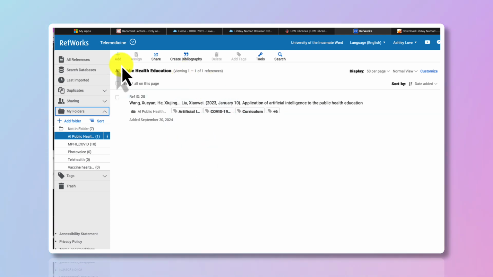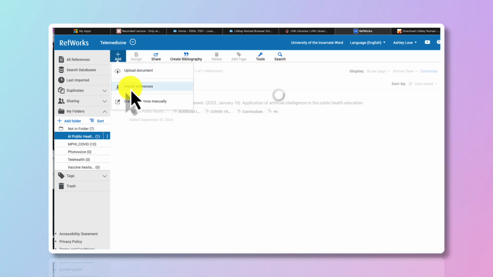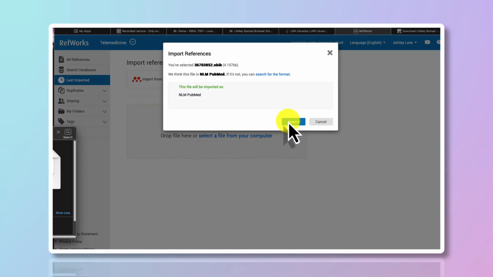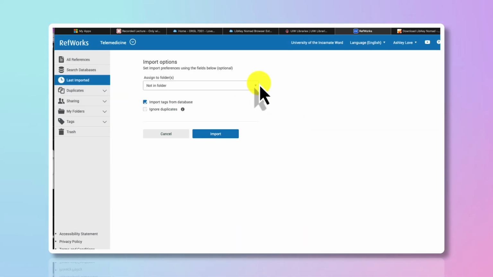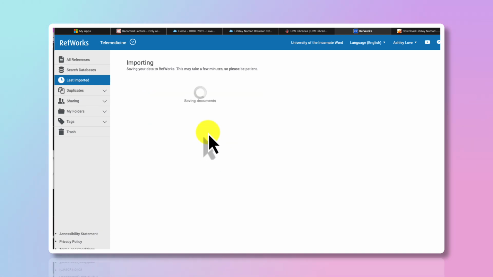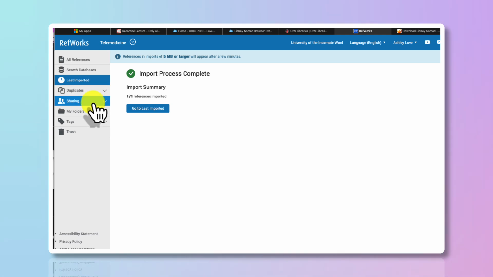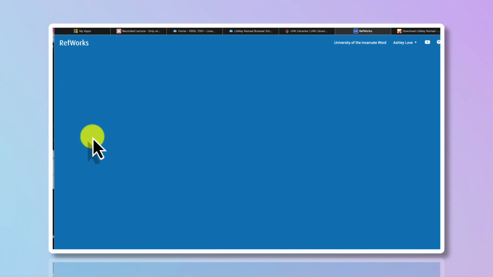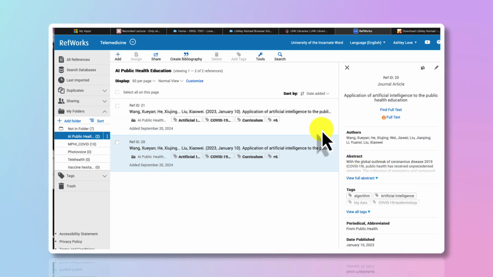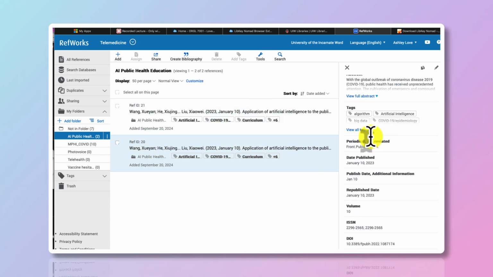So let me put another one in. Remember, I found another article before on public health, someone on education, and you go here, and you always want to create a folder to make your life easier, and then put it in. So when you go into my folders, public health, there's 2 articles that you're doing. Oh, I put in the same one. So when that happens, what you can do is you can actually delete it. So it's not a big deal if you have duplicates.